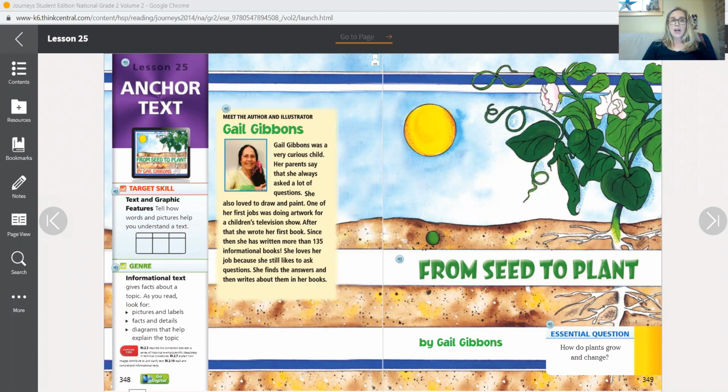You need to focus on text and graphic features this week, which tell how words and pictures help you understand the text. The genre is an informational text, which means it gives us facts. As you read, look for pictures and labels, facts and details, diagrams that help explain the topic. Please listen to hear a little bit about the author and illustrator.